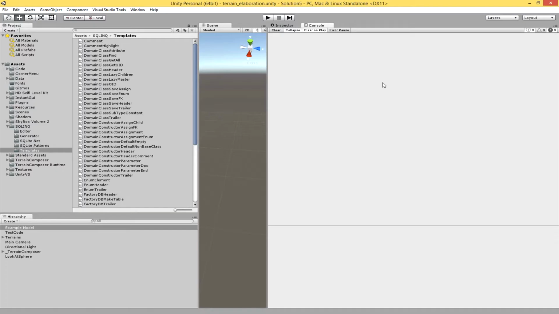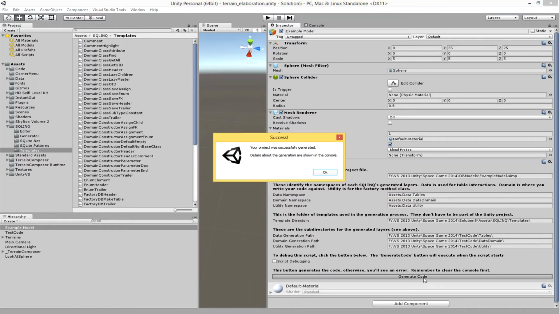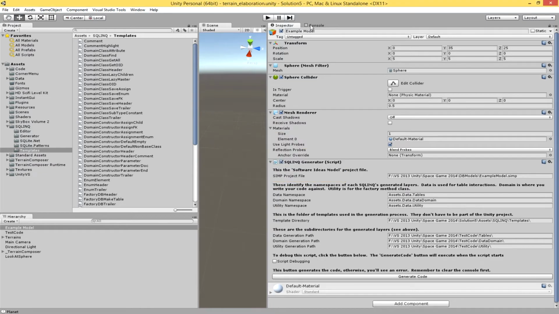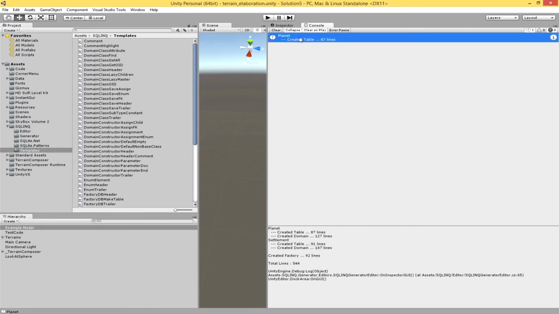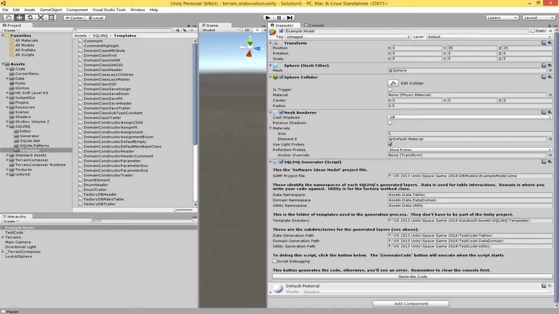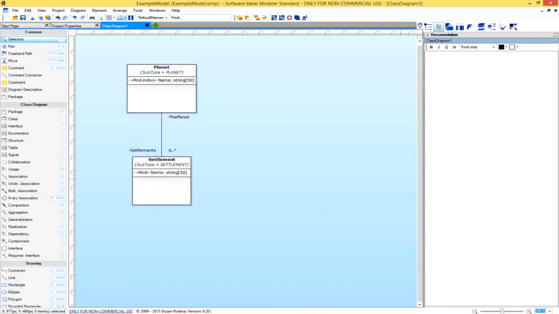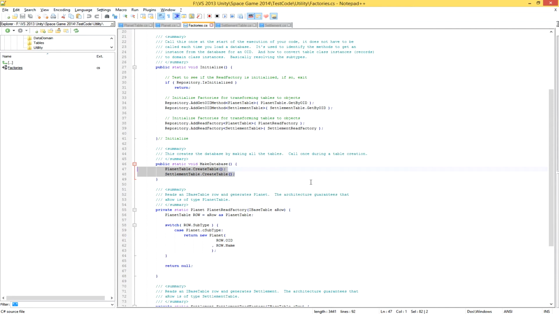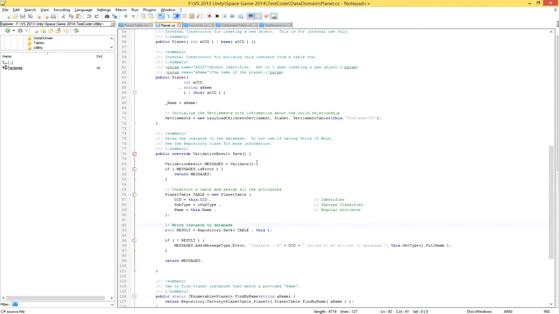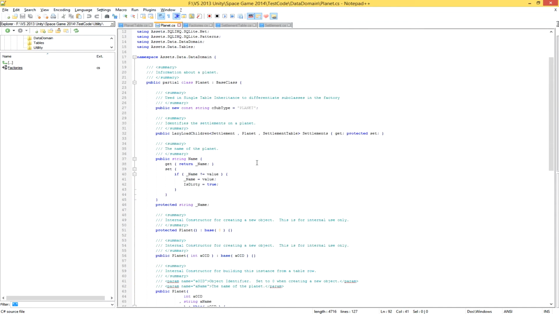So I save it away, but I'm going to do it anyway. Again, go into Unity, go into the inspector, generate the code, successfully generated. Looks good to me. There were no new tables or domains or anything else created, because this is all internal. I'll go into the domain. So the factories will be untouched, but if I go into the planet, there will be now a new instance added called settlements.